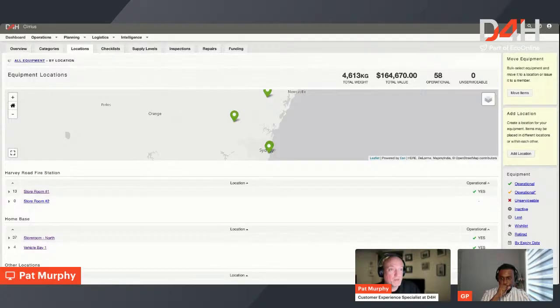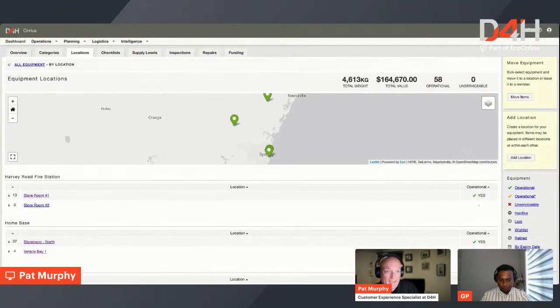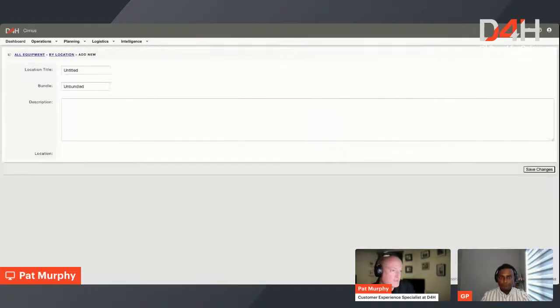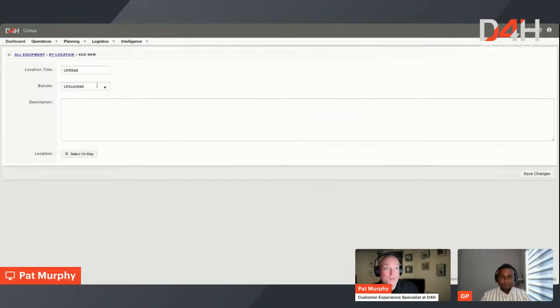So you'll see here on my map the different location markers. That is telling me the physical locations where we have equipment stored. To add a location, over on the right hand side, just click add location. That's what it says on the tin. It will create a new location here. So we'll call this, we'll just say the storage or training building, actually is a good one.